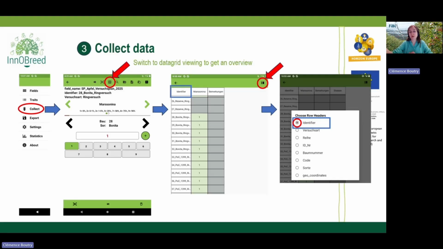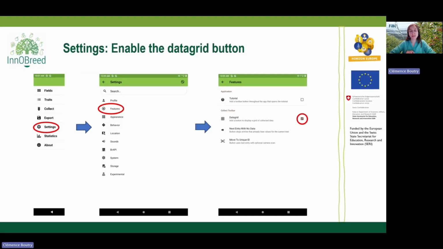And then the following columns are all the traits that you have selected for which you want to collect data. As you can see, the gray cells are the trees for which there is no data collected yet. And here we have some scorings of 1 given to several trees. If you don't see this data grid icon, you have to go to the settings, go to features, and tick on data grid.